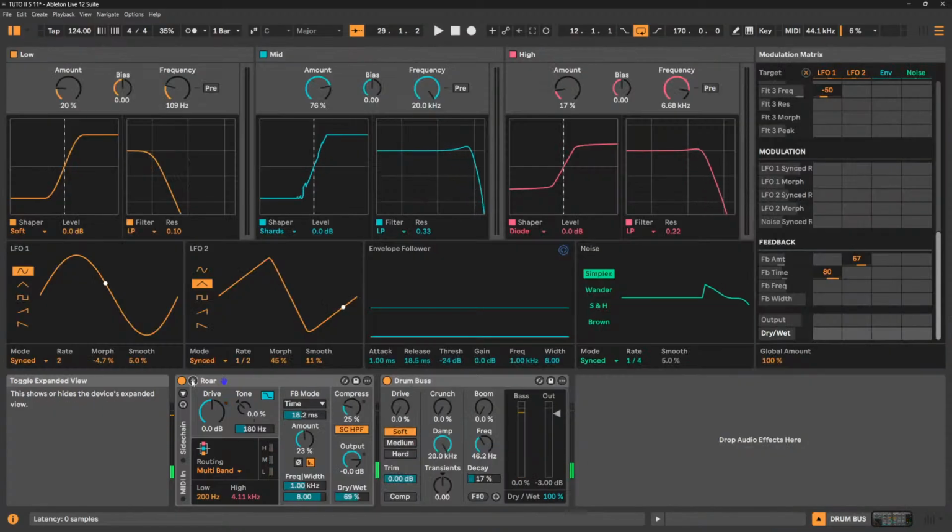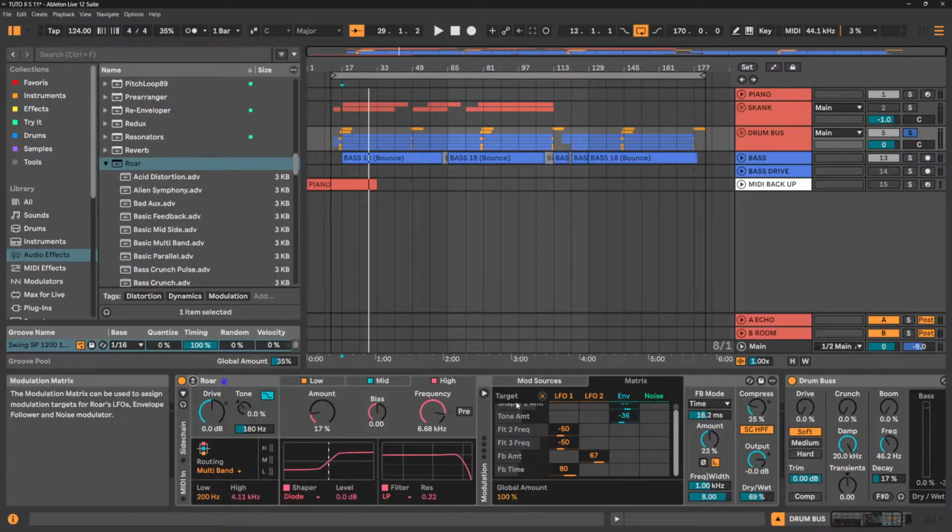Okay, and in the big screen, we see all of those modulations in one place, as I was saying earlier, and we can modify or fine-tune everything here. Okay, so that's all for the explanation of RAW.